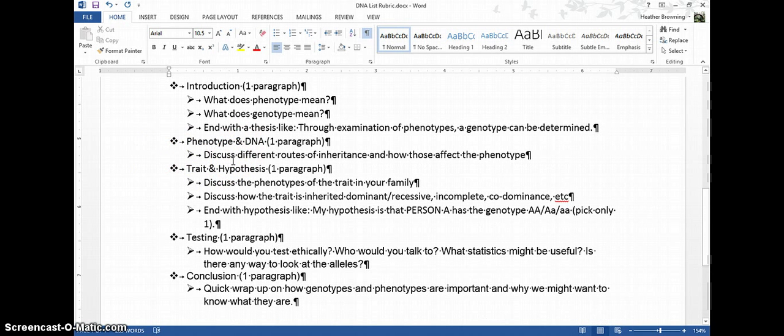Then I'll probably have a section called phenotype and DNA. And in that paragraph, I would discuss the different routes of inheritance and how those affect the phenotype. So if I were you, I would go figure out what the trait is in your family and say, okay, I'm going to cover dimples. Now how is that dominant or recessive? And then that's what I would throw into this paper with maybe another type of inheritance just to give a couple of them. But that's what you kind of want to be thinking about.